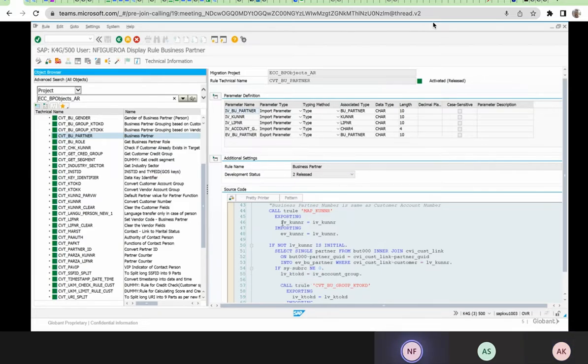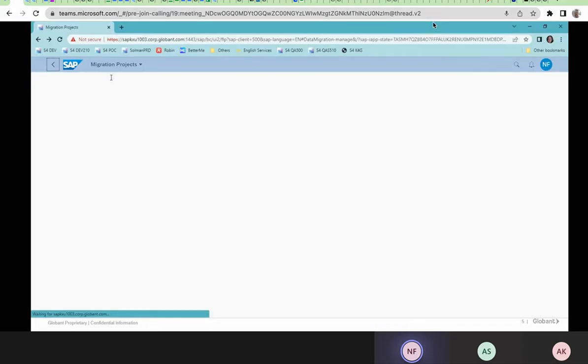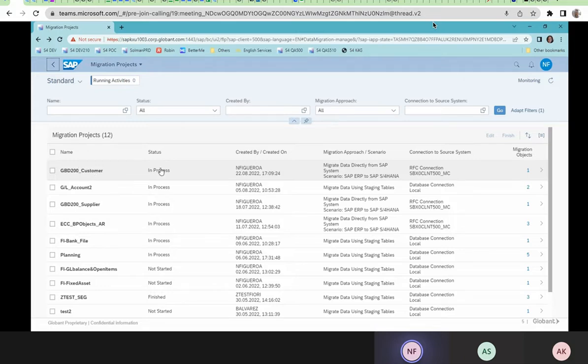Something here is very strange, because I had another issue, that the standard object for customer and vendor in the staging approach doesn't exist. It was very strange.